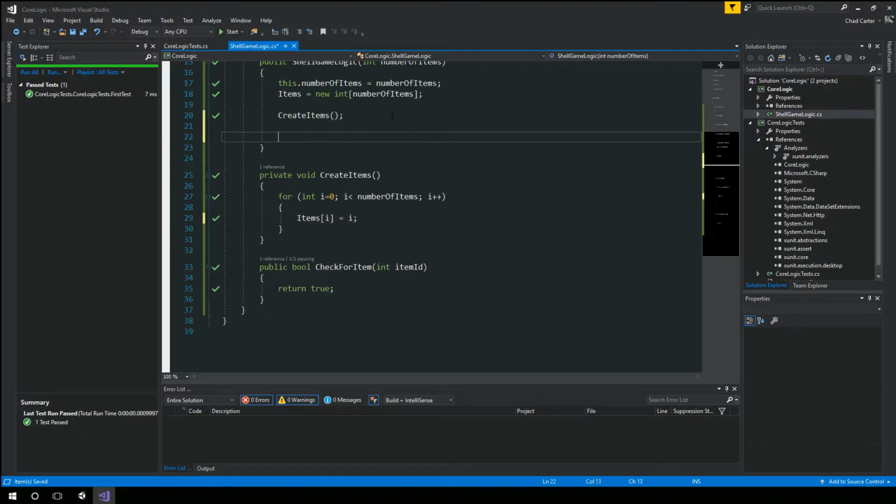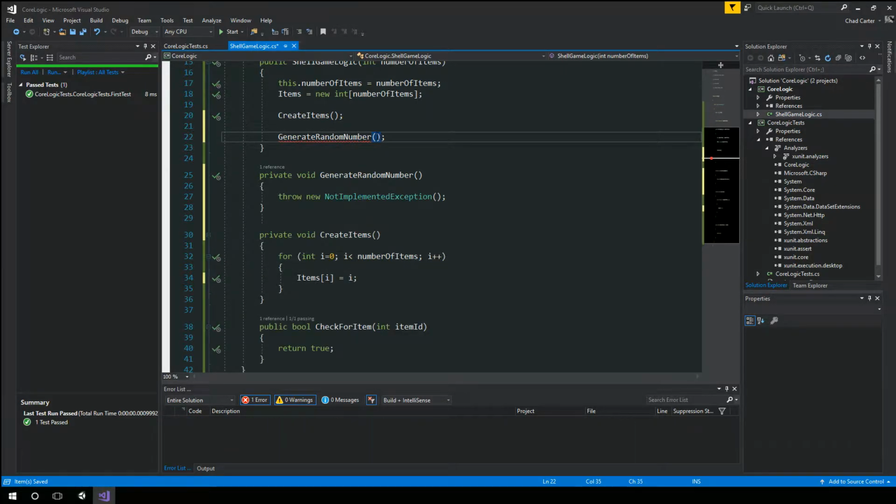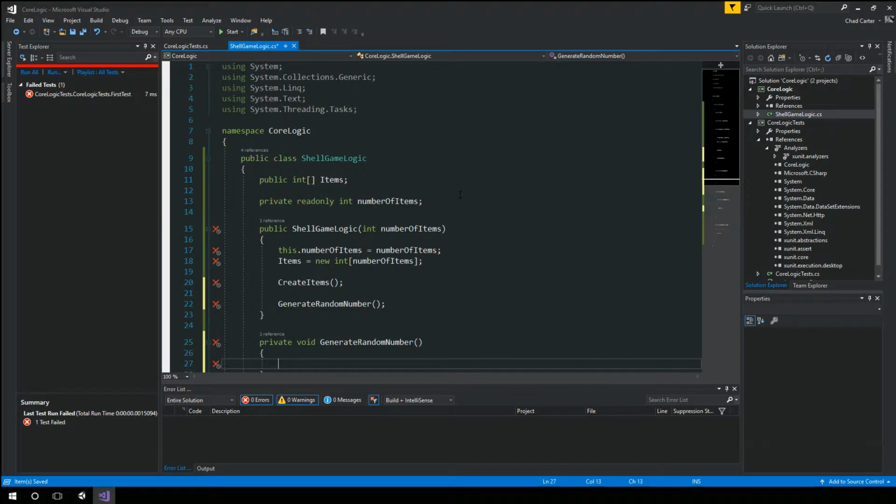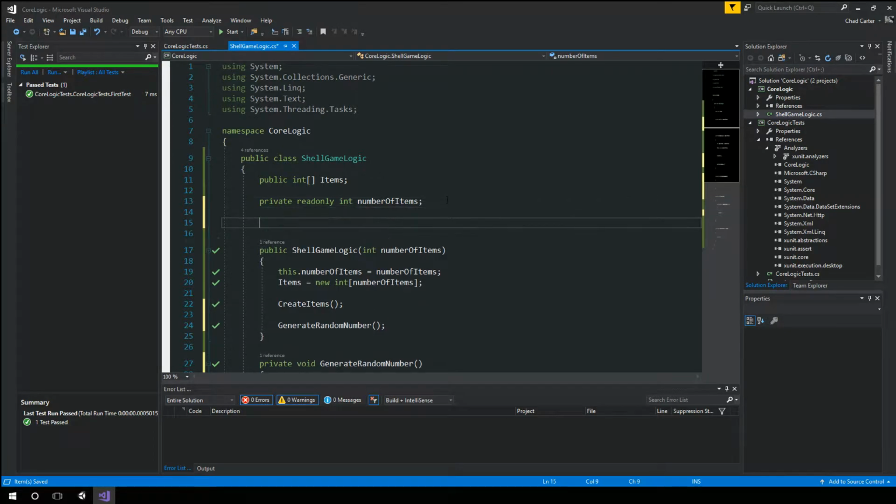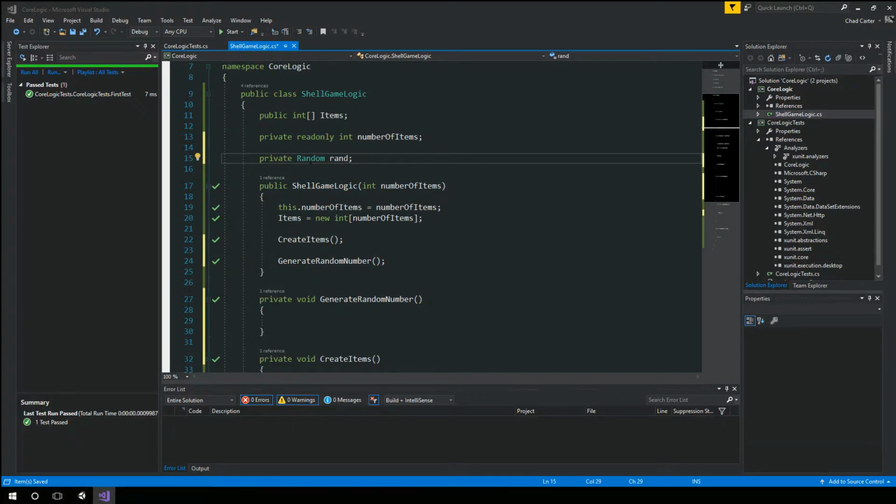All right, we also want to be able to generate a random number. So we'll create that method. And we're going to need a, let's see, private Random rand. Now the thing is, in order to test random numbers, we're going to need to pass it into our constructor. So we're going to have to create a little bit of boilerplate code here in order to get some testing done.